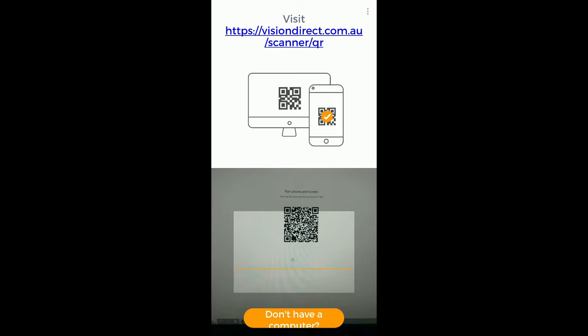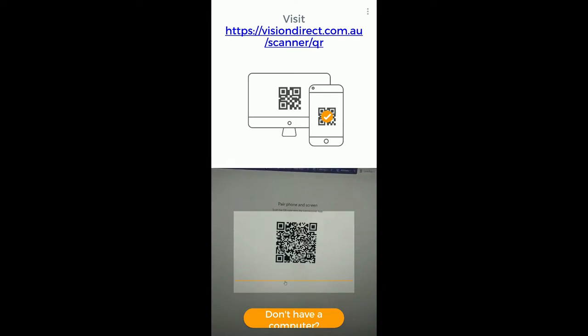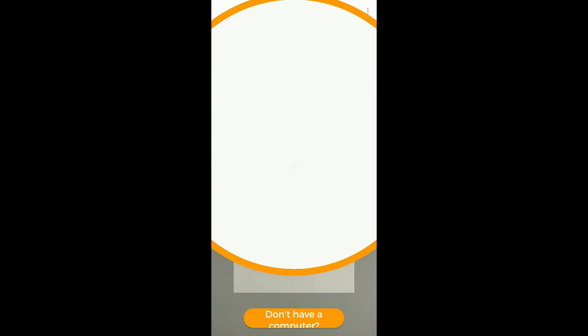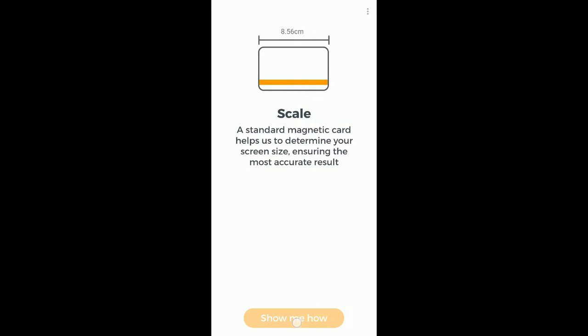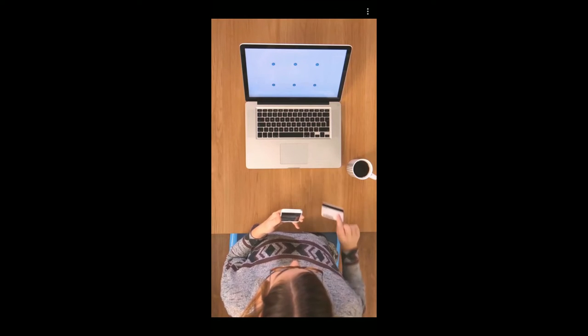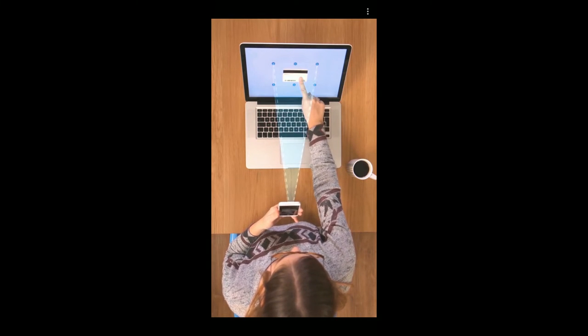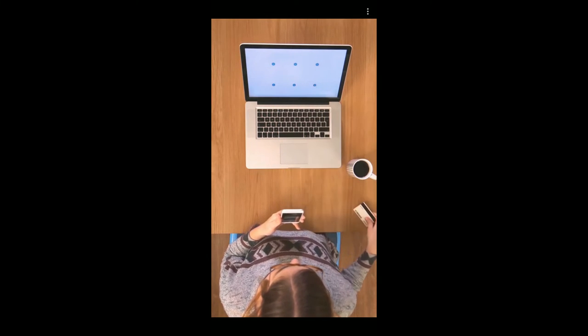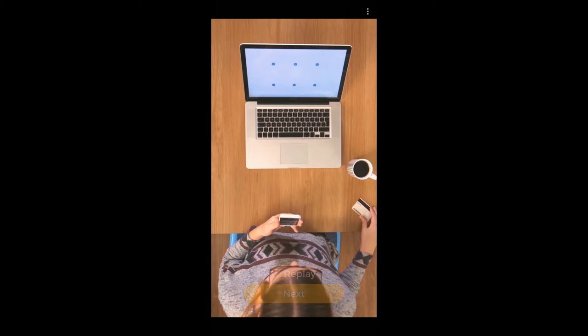Visit the web address showing on your mobile screen and scan the QR code. Great! Your phone and computer are now synced. Good job. Now, let's figure out the exact size of your screen. A standard magnetic card helps us to determine your exact screen size, ensuring the most accurate result. Tap Show Me How to continue. We will ask you to hold a magnetic card flat against the computer screen and scan it with your phone. When ready, get a magnetic card and tap Next.